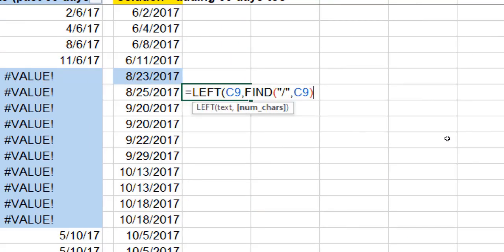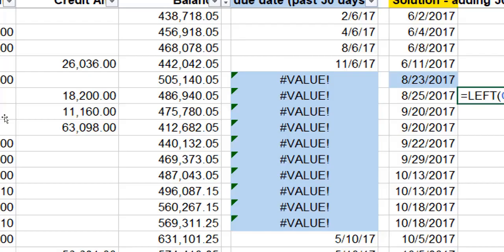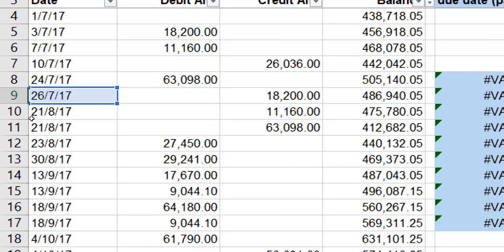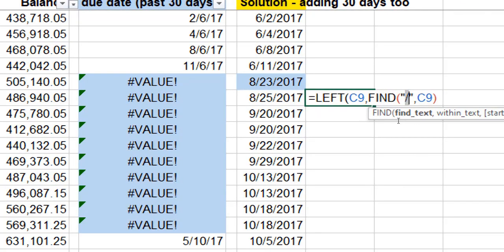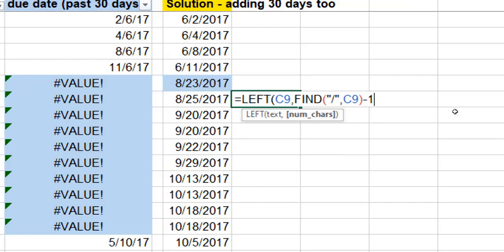Now what the find function will do is find the first slash from the left side and return a number, the position number of that slash in this cell. We know that it's on the third position, right? So the find function returns the particular position of that character within a cell, and I will use -1 so that I exclude that position as well.